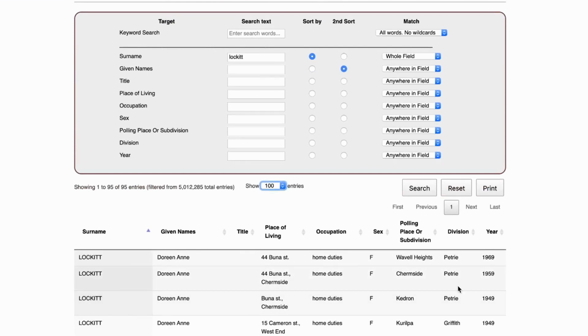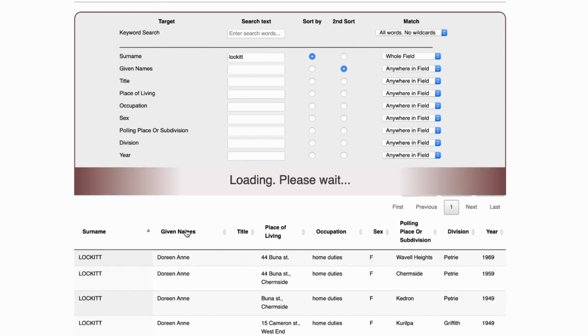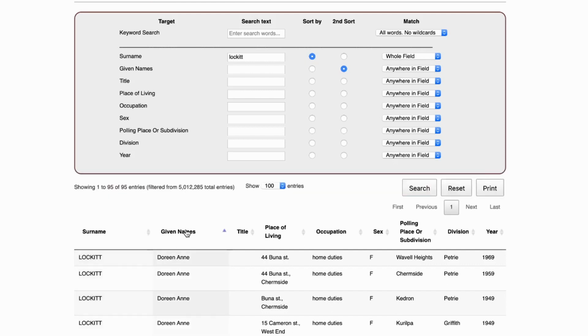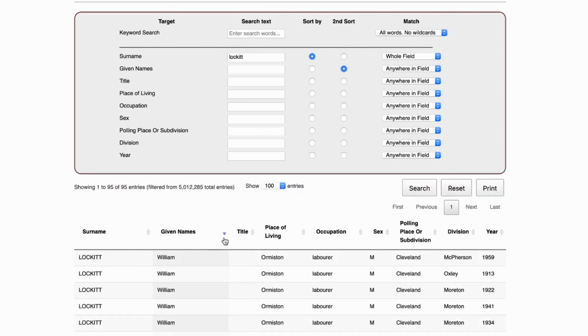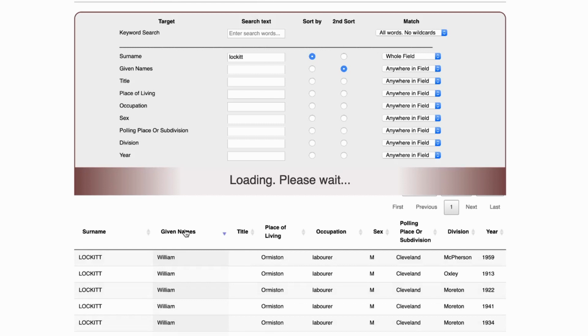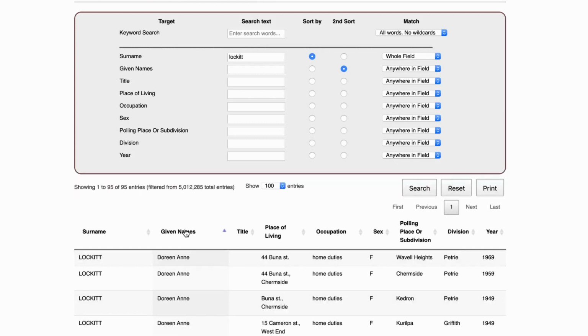If we click on the Given Names header, we don't see any change except for the appearance of a small blue triangle above the Given Names column. This indicates that the records are sorted on this column. To reverse the sort order, we can click on the column header a second time. The blue triangle has now changed direction and the records are sorted in the reverse order. Clicking it again will take it back to our previous results.